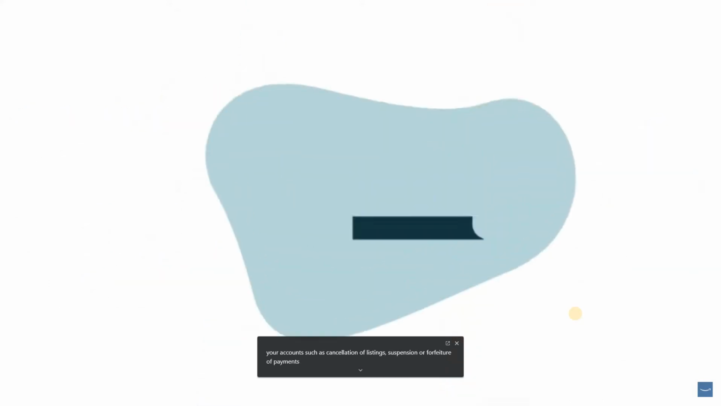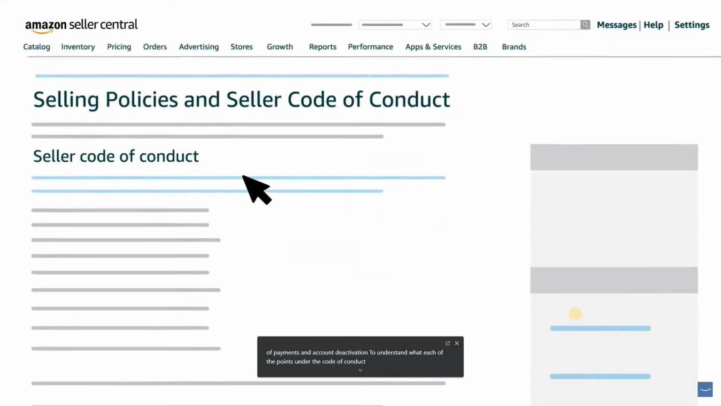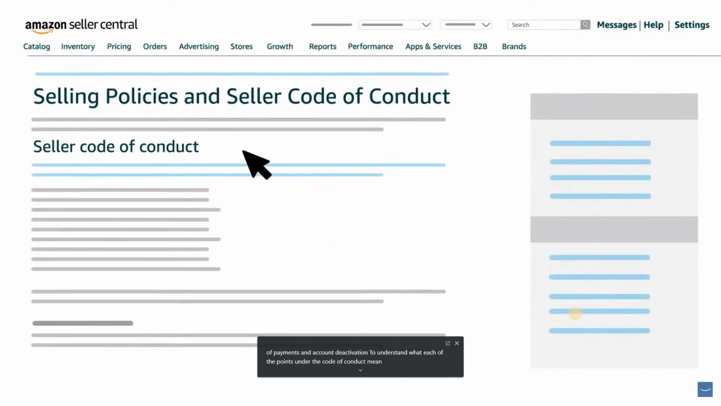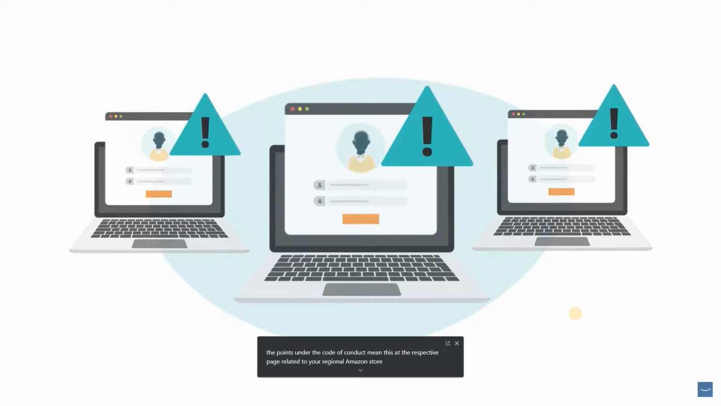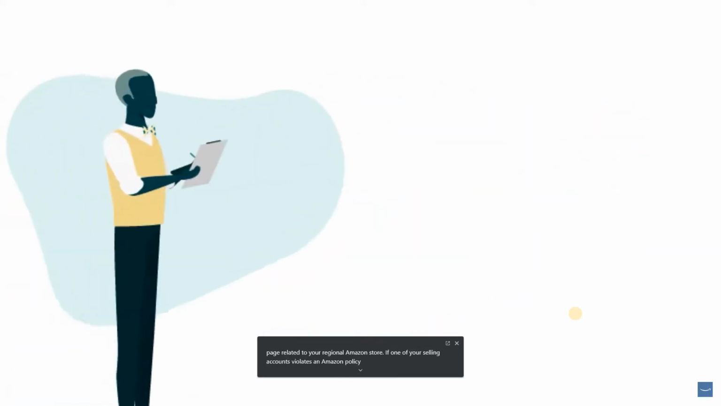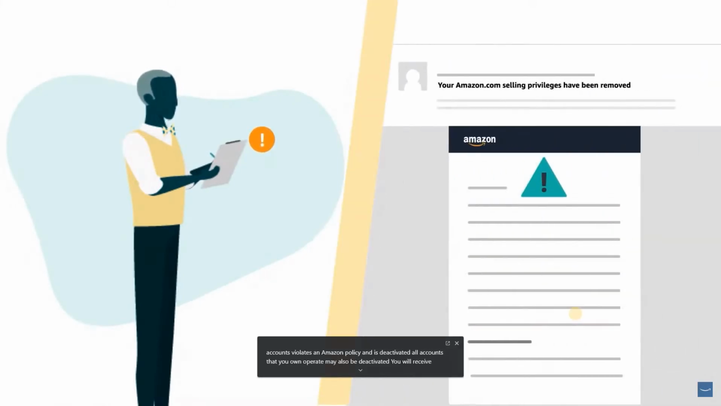To understand what each of the points under the Code of Conduct mean, visit the respective page related to your regional Amazon store. If one of your selling accounts violates an Amazon policy and is deactivated, all accounts that you own or operate may also be deactivated. You will receive a notification about your related accounts violation.